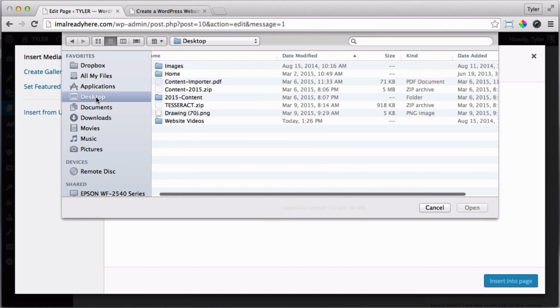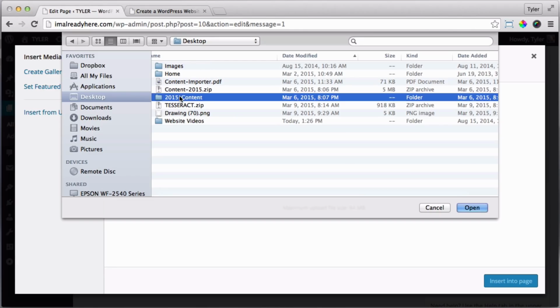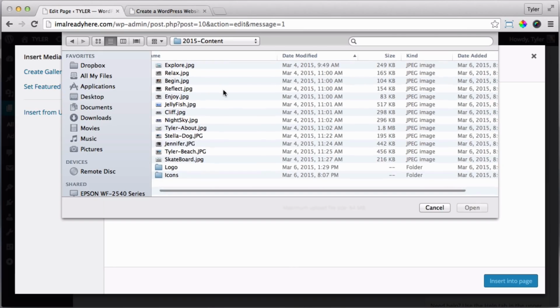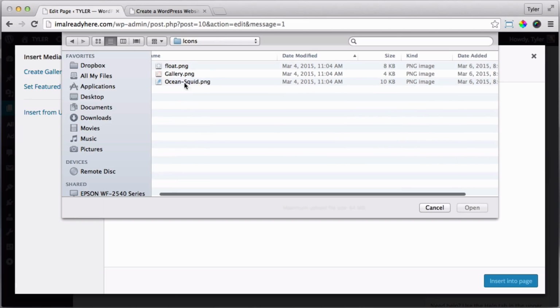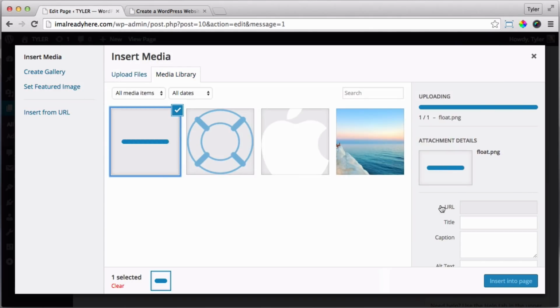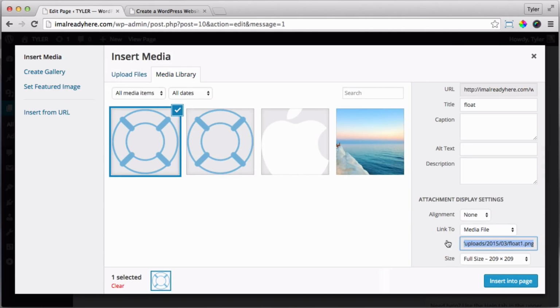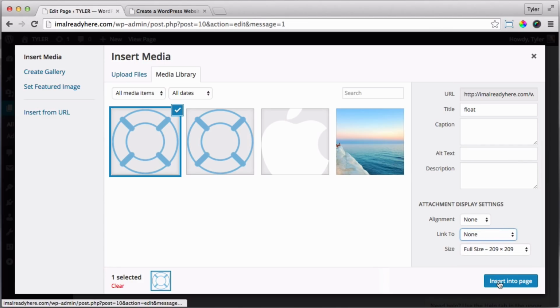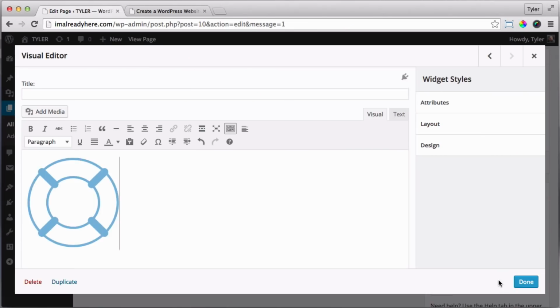All right, on my desktop I have the 2015-content folder that we downloaded earlier in the video from the website instructions page. So we're just going to click that and click on icons, and I'm going to insert the float icon and press open. All right, so there it is. I'm going to make sure that it's full size, and I'm not going to have it link anywhere. I could have it linked to the services page, but I'm not going to do that. Then I'm going to click insert into page. And there it goes, it inserts our new icon.